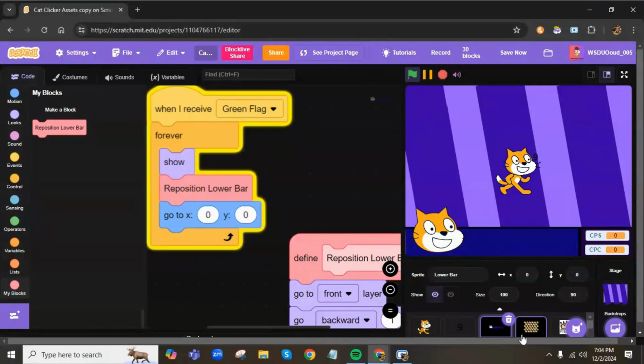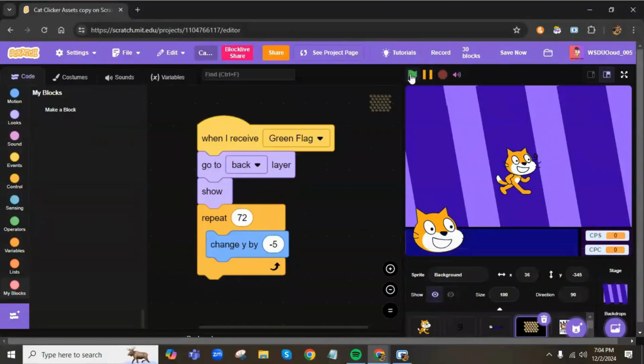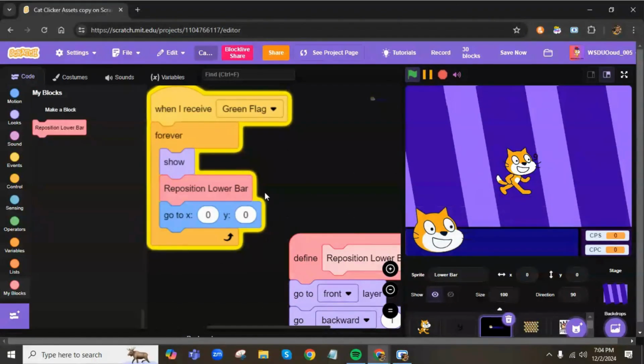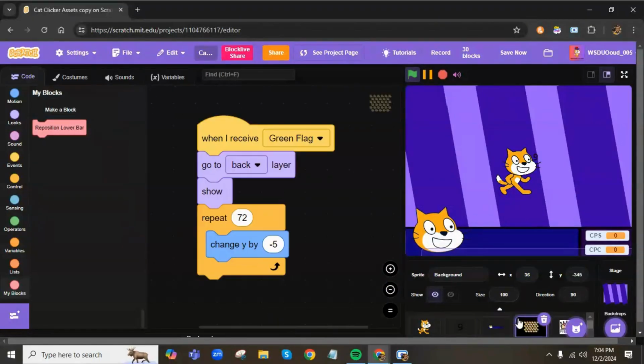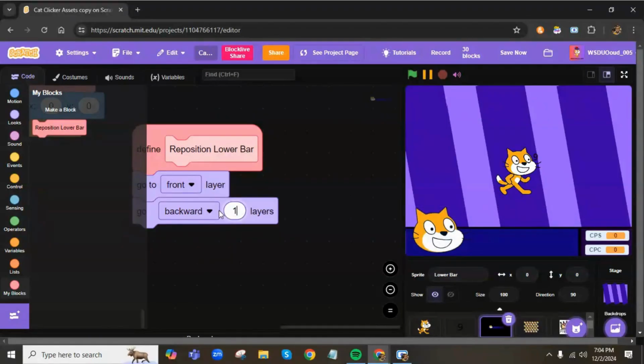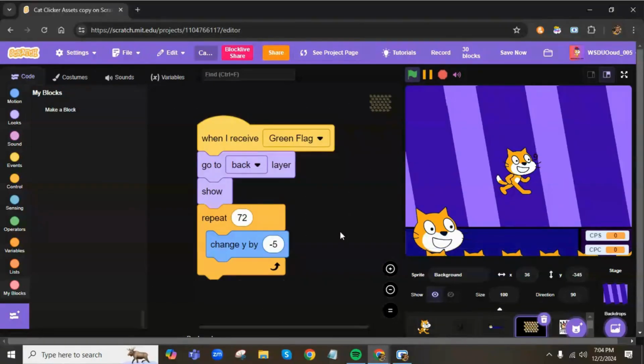Let's try that now. Alright, so now we're going back 7. Wait, why is it not working? Why is it not working? Oh, there we go. Yeah, this is a bad position for the background.